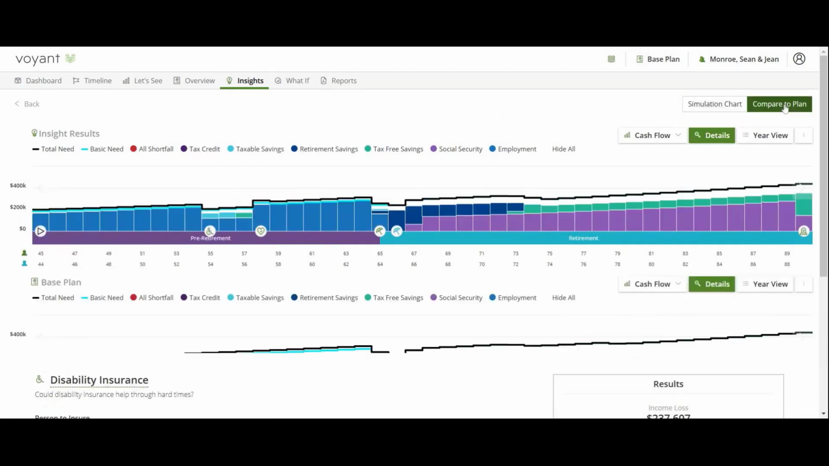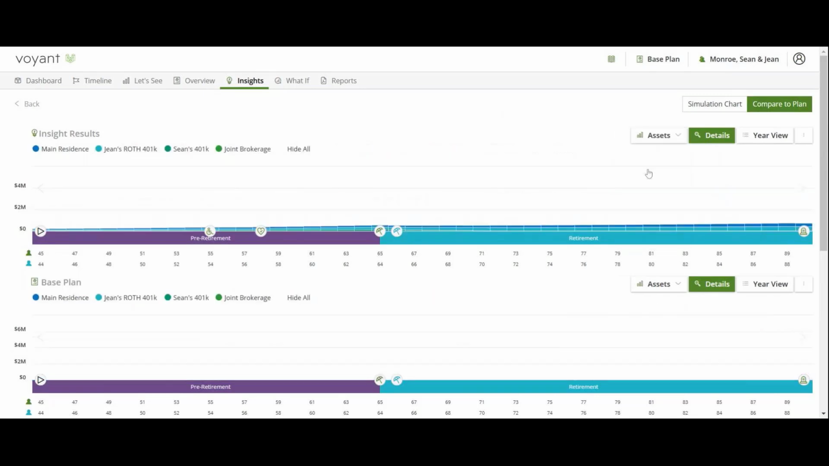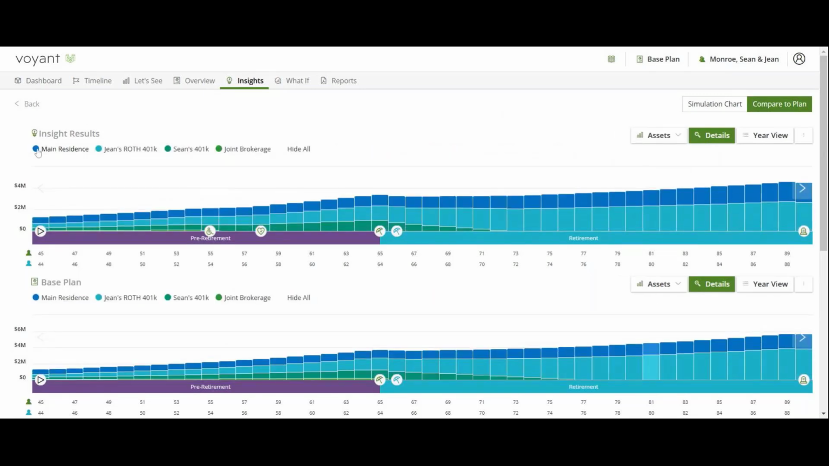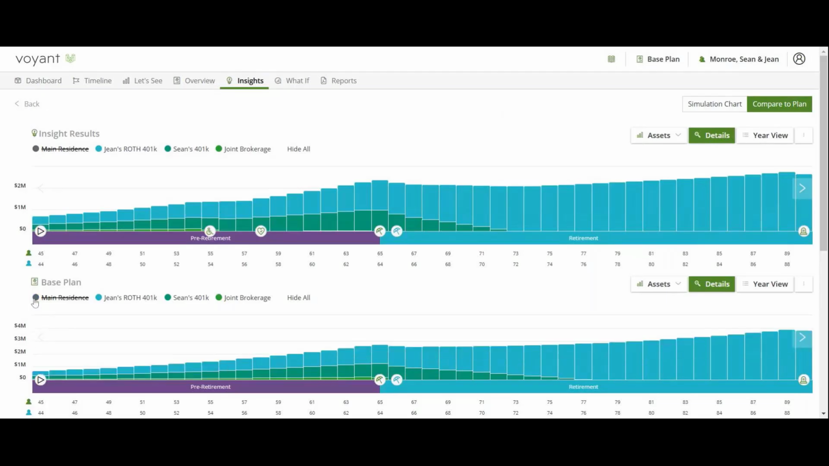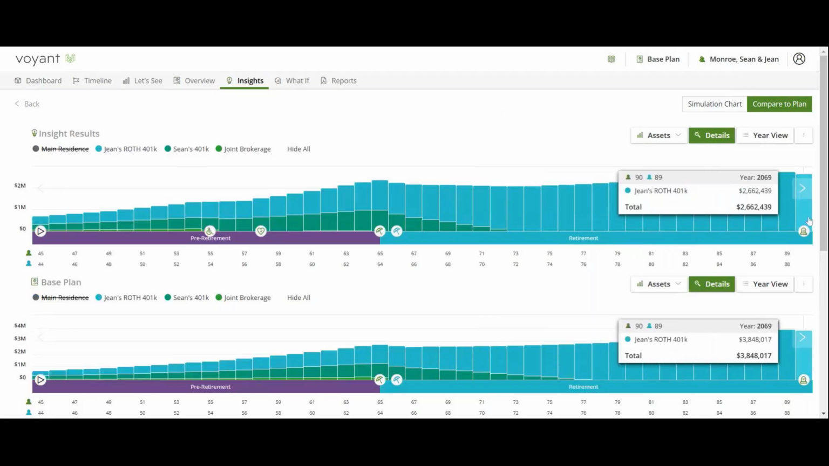Again, we can go to Compare to Plan, compare the assets in the long run, pull out the house, just look at our liquid assets, and you can see again, we have quite a difference in the final tally for their liquid assets in the final year. Use that as a visual justification for having some protection in place in case of such a scenario.